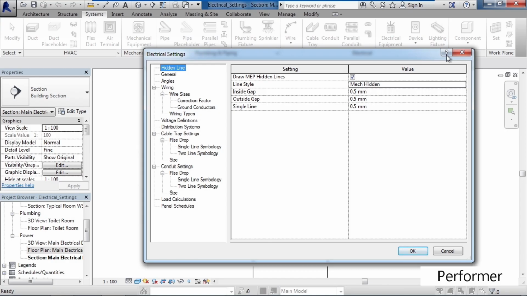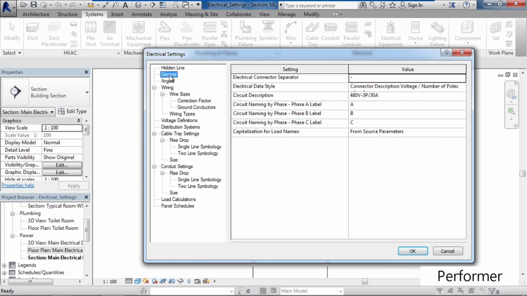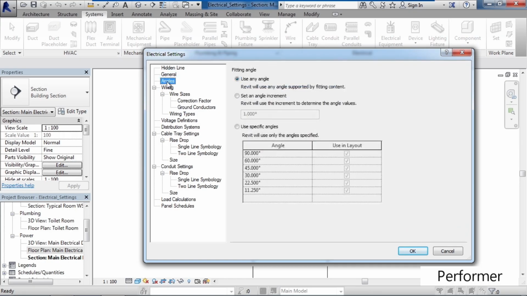First off, you have hidden line settings. This basically defines the hidden line size in your various gaps or the elements of electrical layouts. Next option down is general. These are some of the general layout classifications in phase lettering and numbering for the elements you create within electrical. Angles. This is where you can actually limit Revit to use certain angles or angle increments, or leave it open to use any angle when laying out an electrical system.